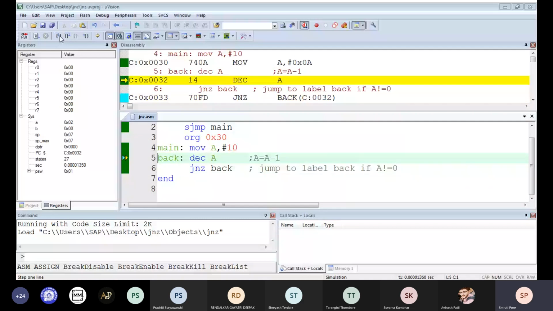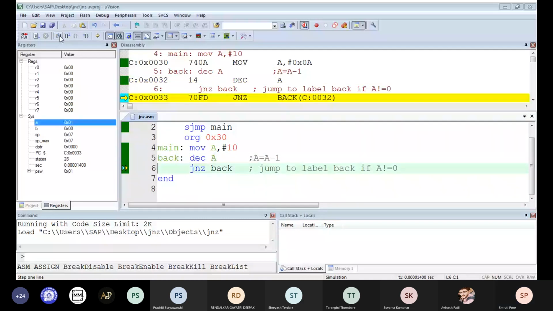Now the accumulator is 1. This is the last time it will jump, because the condition is still true: jump if not 0. A is not 0, still A is not 0, so it will jump. Every time it is changing from 33 to 32. Here you can see the contents of the program counter.